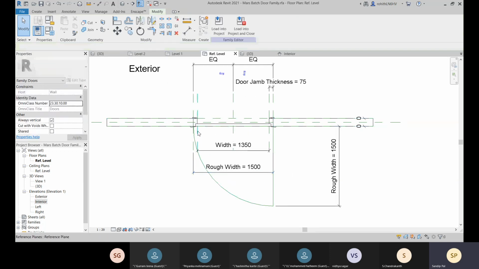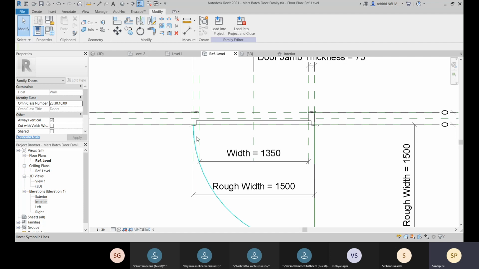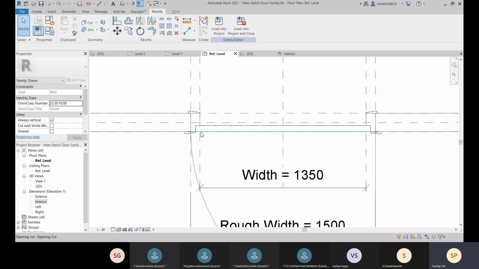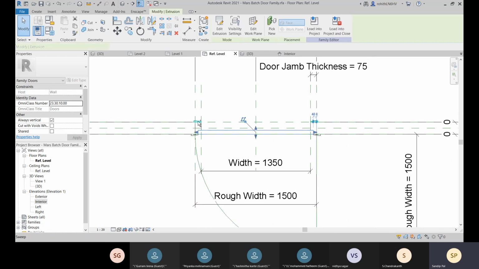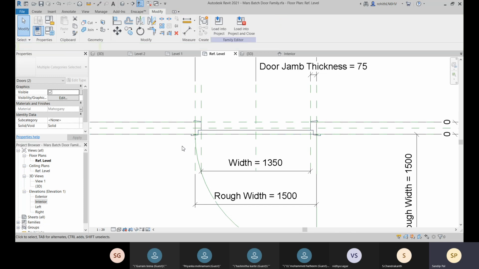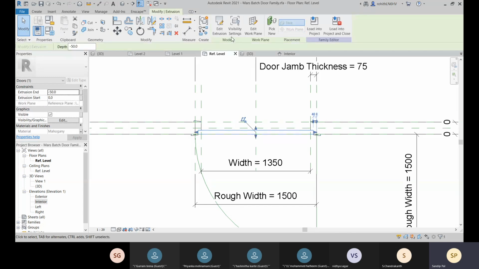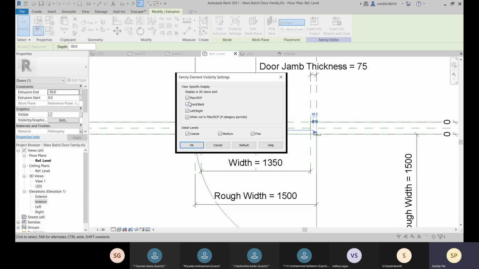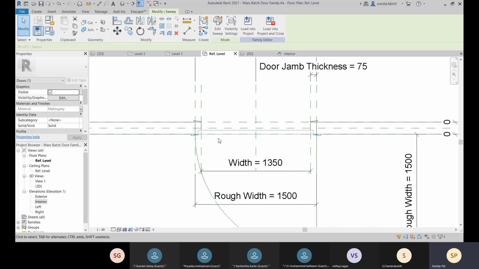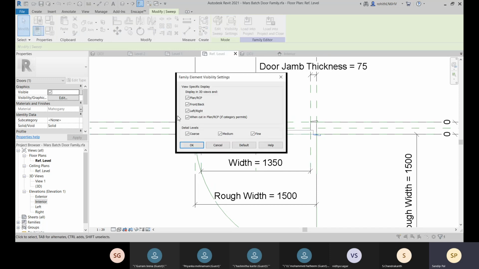And now we have to change the visibility, because we need to see this in the plan. We don't need to include this. So for that, I'll select this one, select this. Let's select one by one, and here you can see the visibility settings. I don't want to include it in plan, and when cut in plan, I don't want to include them. So I'll uncheck here, click on OK, and let's select this also and go for visibility settings.